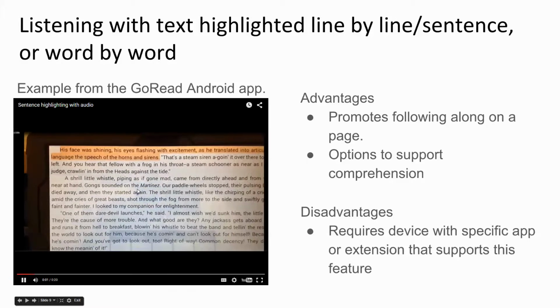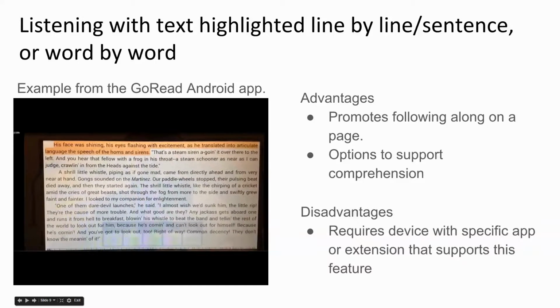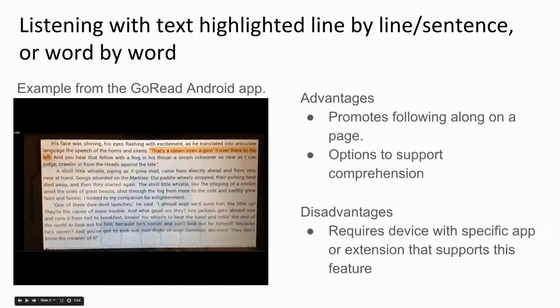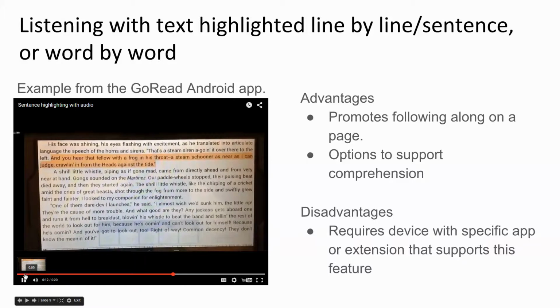Eyes flashing with excitement as he translated into articulate language the speech of the horns and sirens. That's a steam siren going in over there to the left, and you hear that fellow with the frog in his throat, a steam schooner as near as I can judge, crawling in from the heads again.